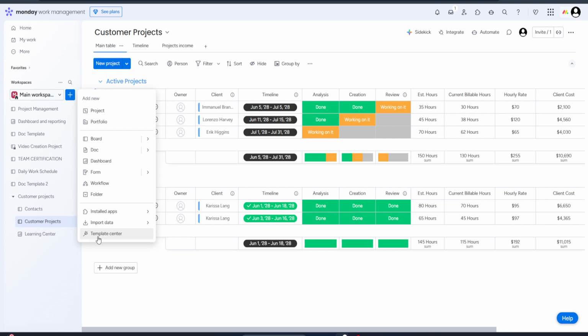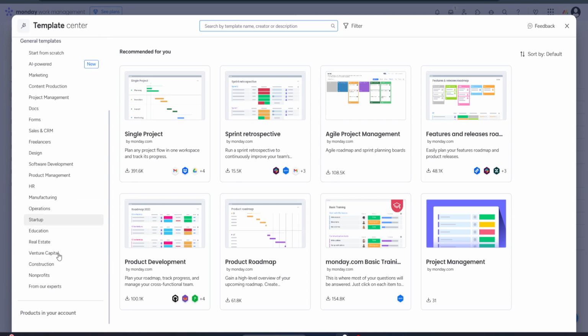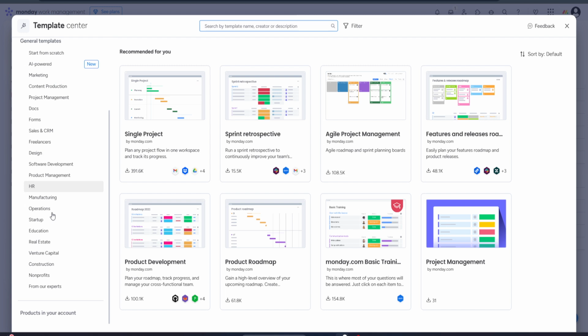After clicking the plus sign, you'll now want to access the Template Center, which is the hub that houses all the available templates. Simply click on Template Center. This area is meticulously organized to help you easily find everything from project timelines to HR recruitment pipelines. The variety ensures there's something for everyone, regardless of your industry or project size.